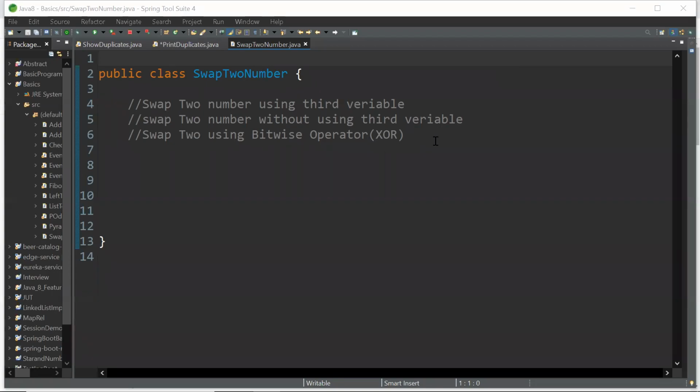Okay, welcome back. Today we will have a discussion on swapping two numbers. We do it in three different ways. One is using a third variable. Another one is without using a third variable. The third one is by using a bitwise operator, that is the XOR operation. Let's see how we do this.